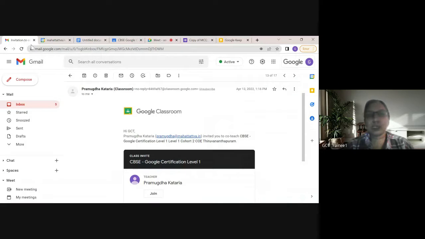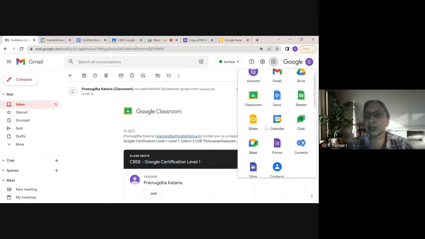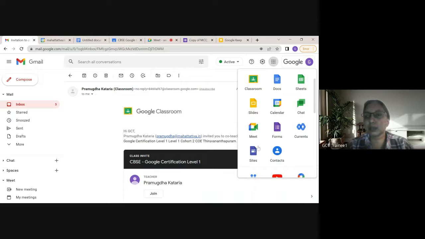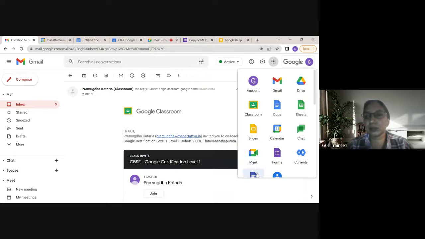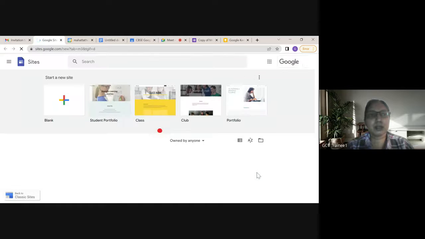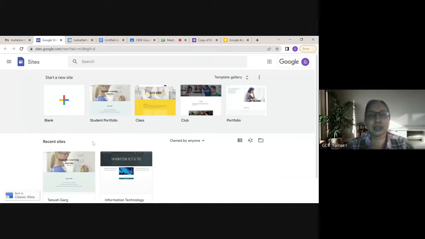So I'm in my Gmail account again, and I'm going to go to the waffle. I'll open Google Sites. This is the one way. The second way is by opening the Omnibox. I can type sites.google.com. You can try it out. So it is opening. It has opened now.